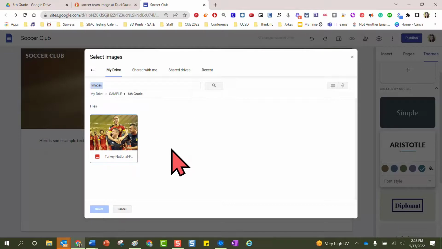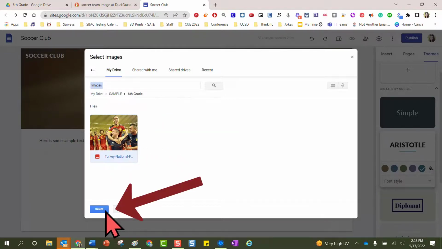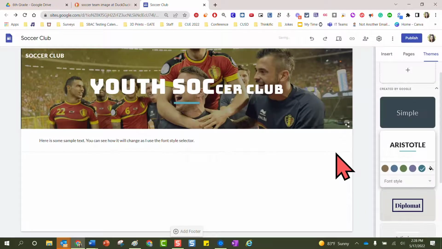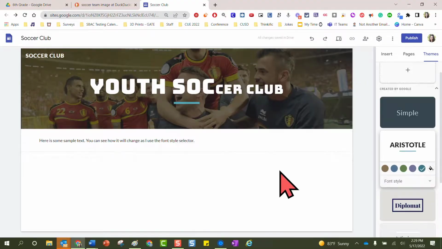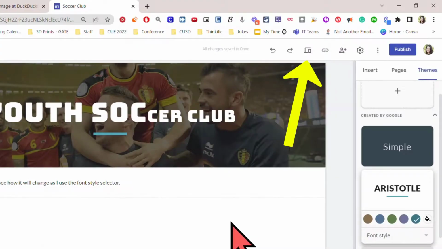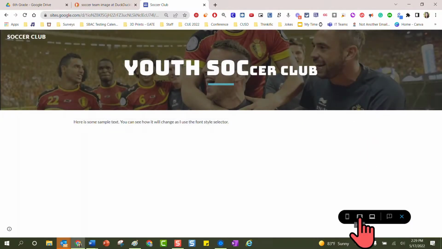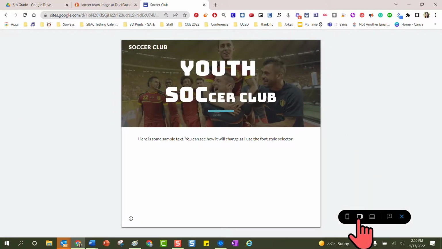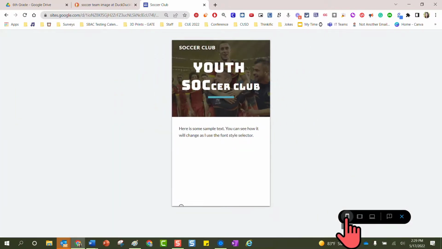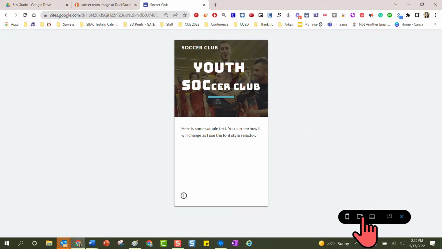Here is the image that I was looking for. I'm going to click one time. I'm going to choose the select button located right here. If you are uncertain as to whether or not you're going to like this image on an iPad or a cell phone, you're more than welcome to click on that visibility feature to see how your audience will see that image depending on the type of device that they are using.